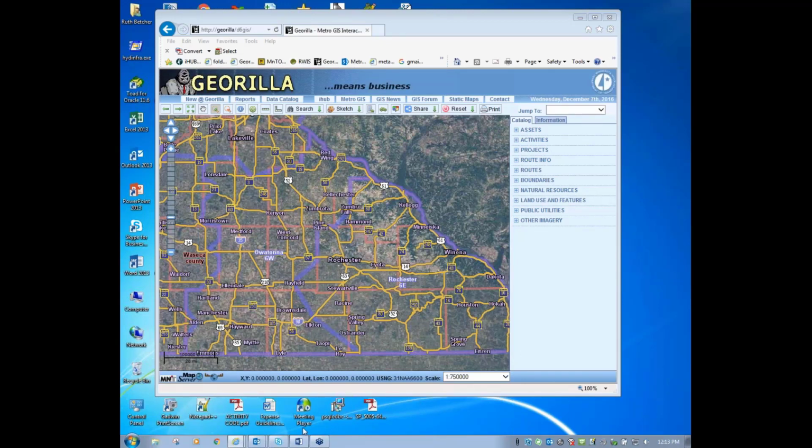So we like Georillia because it's everything in one place. And I'm going to demonstrate why I say that. It's really a one-stop shop at your fingertips. So I'm going to begin with Georillia. And when you open up Georillia, because this is a District 6, it just zooms right to the District 6 Rochester District.